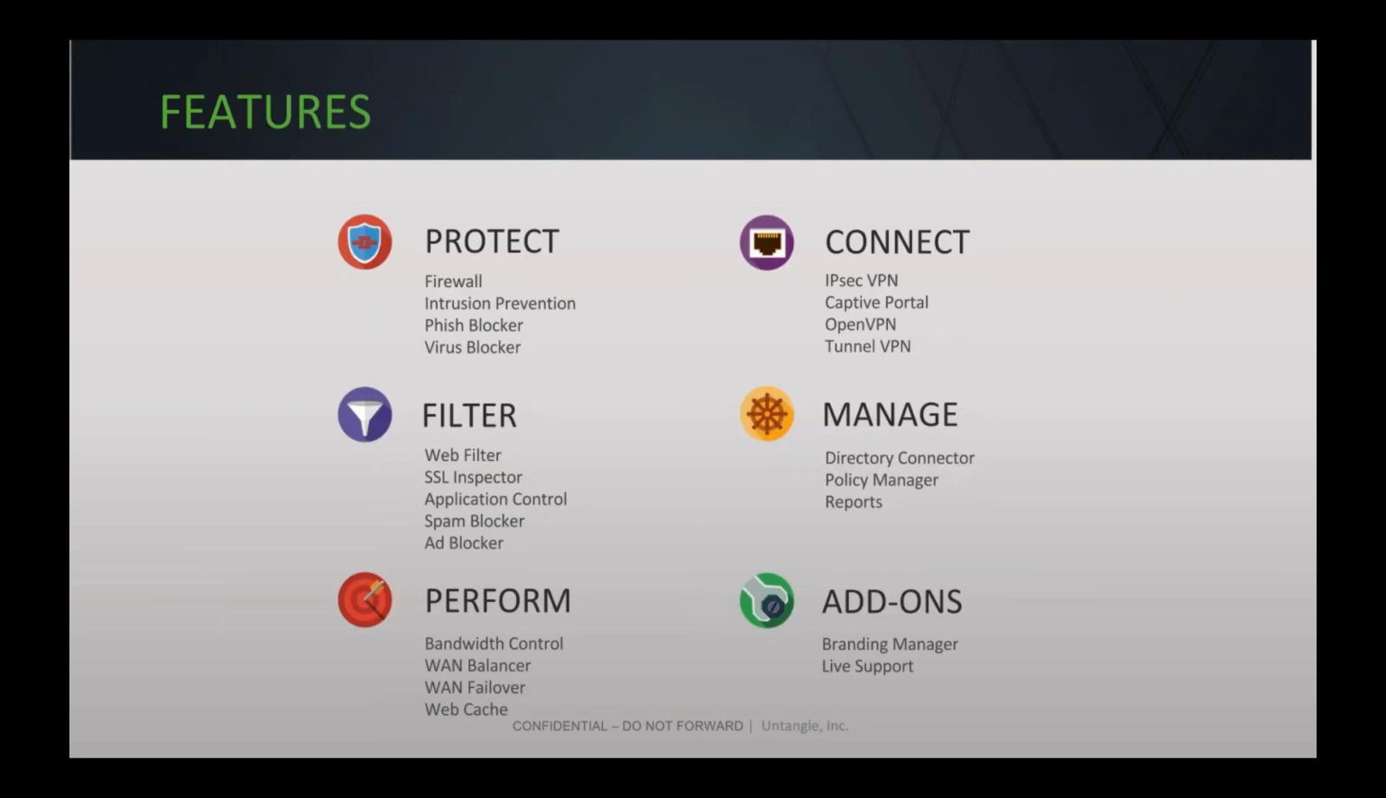So like I mentioned, some of the features, we break them down into some categories here. Under protection, we see our firewall and intrusion prevention, phish and virus blockers. To connect you, we have a lot of different VPN options, whether it's IPsec site-to-site tunnels, OpenVPN for remote workers, or our new Tunnel VPN app, which is doing some really interesting things and will let you stand up a tunnel to an SD-WAN, things like that. Send certain traffic or certain devices out of a VPN tunnel instead of your network connection. It does some fun stuff.